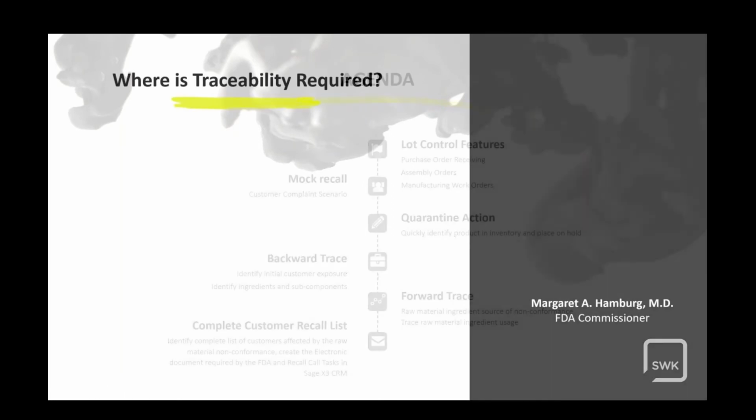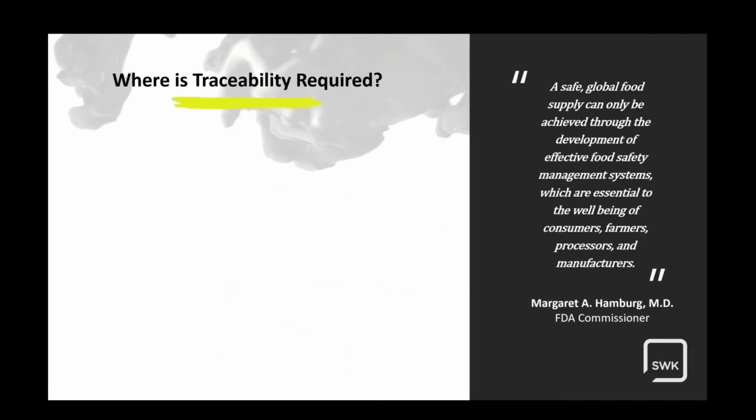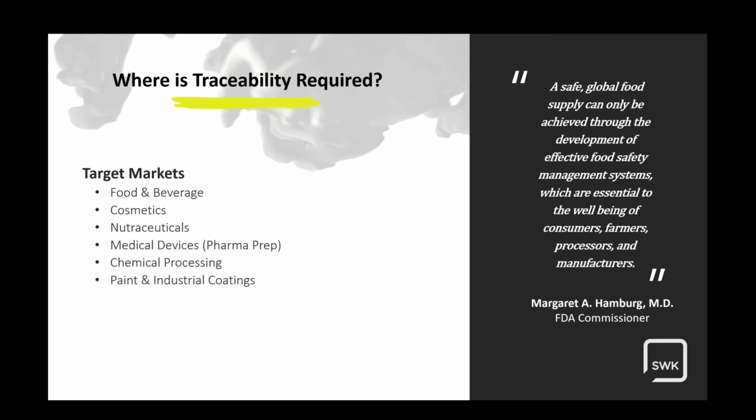So that being said, basically we have food safety out there that we need to worry about. As stated by Margaret Hamburg, effective food safety management systems are essential to the well-being of consumers, farmers, processors, and manufacturers. And it's required in a number of different markets. But the main ones we're going to talk about today in relation to what we're showing is food and beverage, cosmetics, nutraceuticals, pharma and medical devices, chemical processing, and other things, primarily process manufacturing.